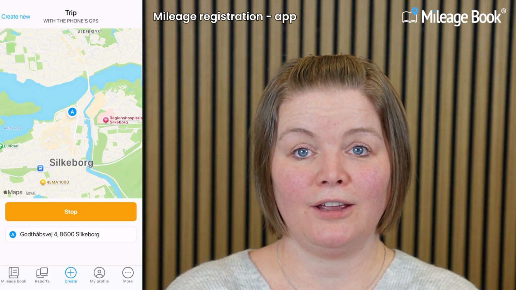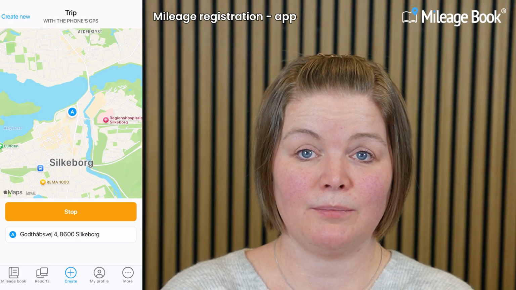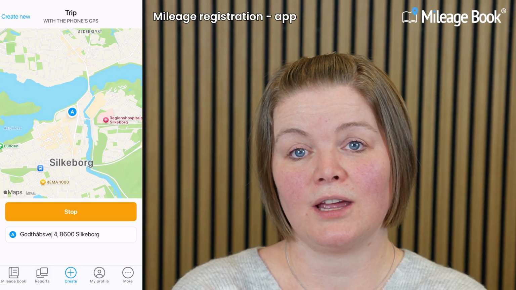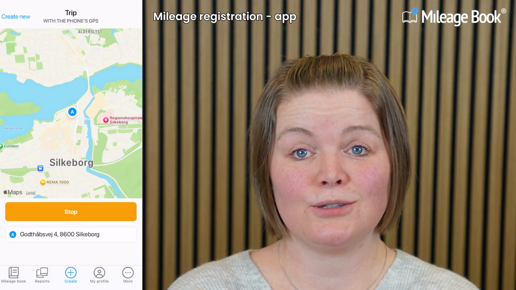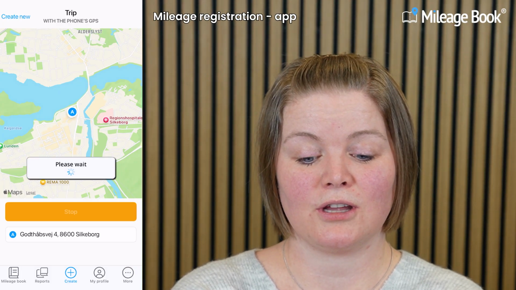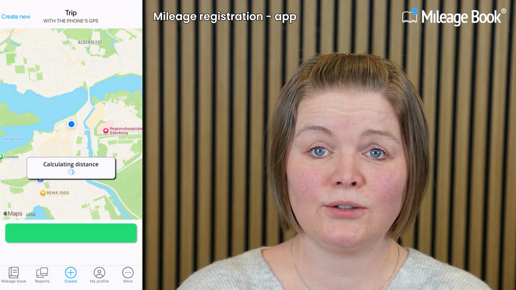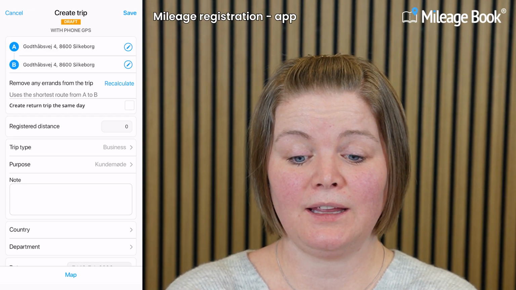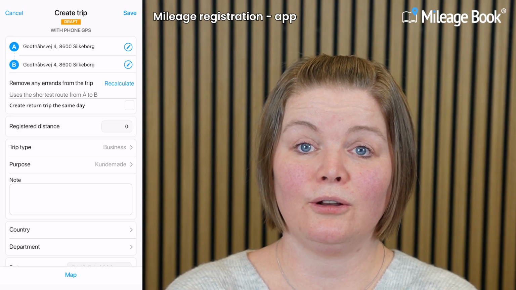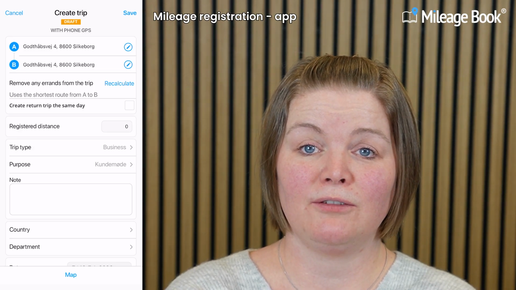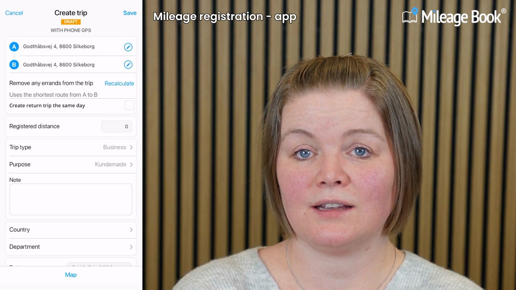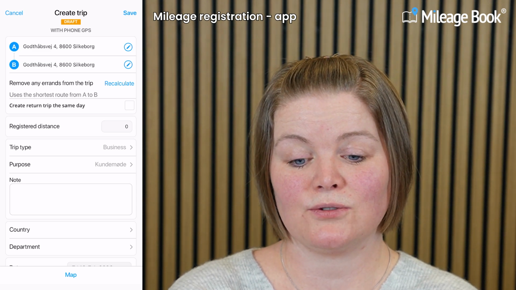If I go and take a trip and ride somewhere with my car, and then once I arrive at my destination, all I need to do is open the app and press Stop again. Once I do that, it will calculate my distance from A to B, and it will fill in the locations that it's been able to track me from, and then fill in all the details that are required for my trip.